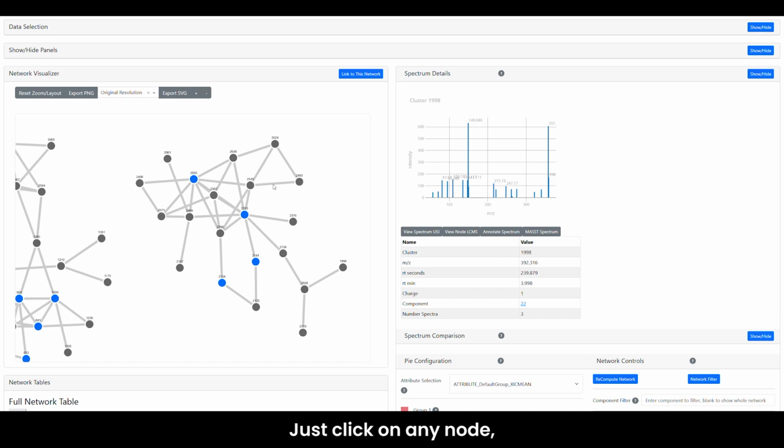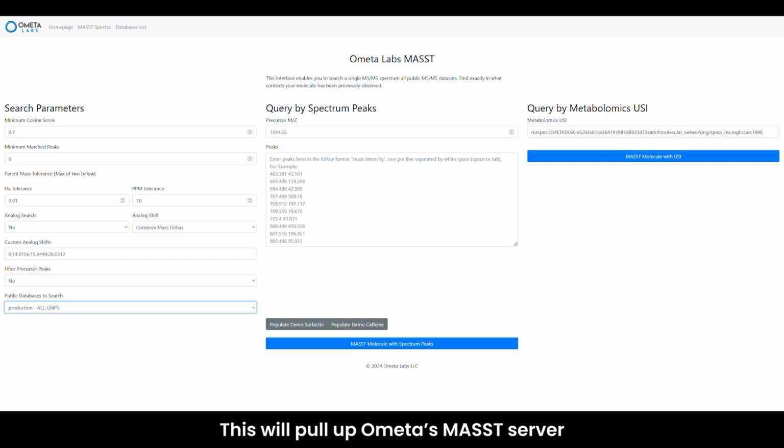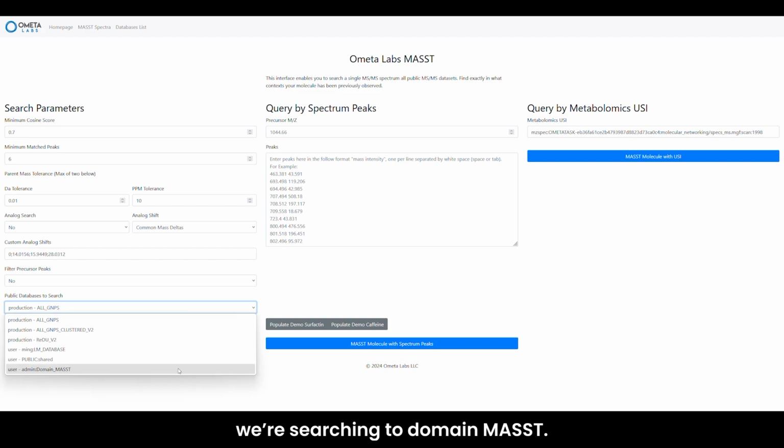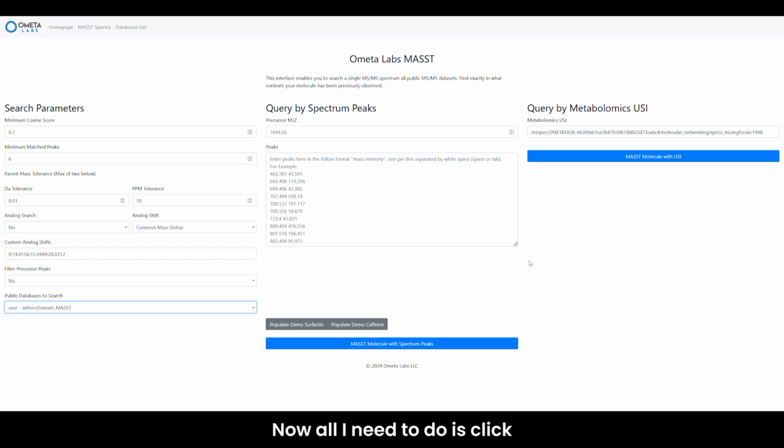Just click on any node, whether it has a library match or not, and click the Mass Spectrum button here. This will pull up Ometa's MASST server, where you can choose your search parameters. Today, all I'm going to do is change the database we're searching to Domain MASST. Now, all I need to do is click MASST molecule with USI.